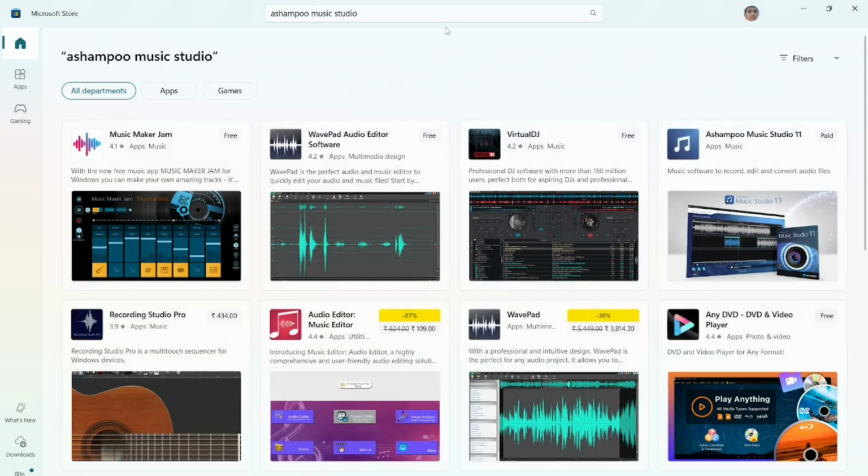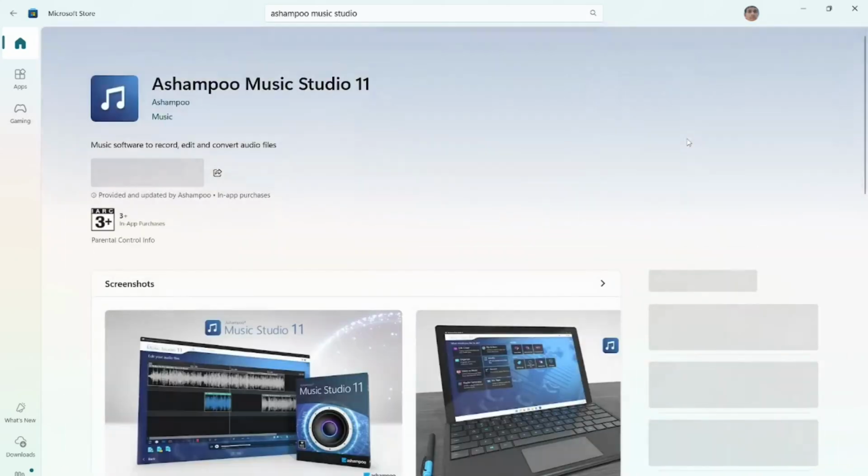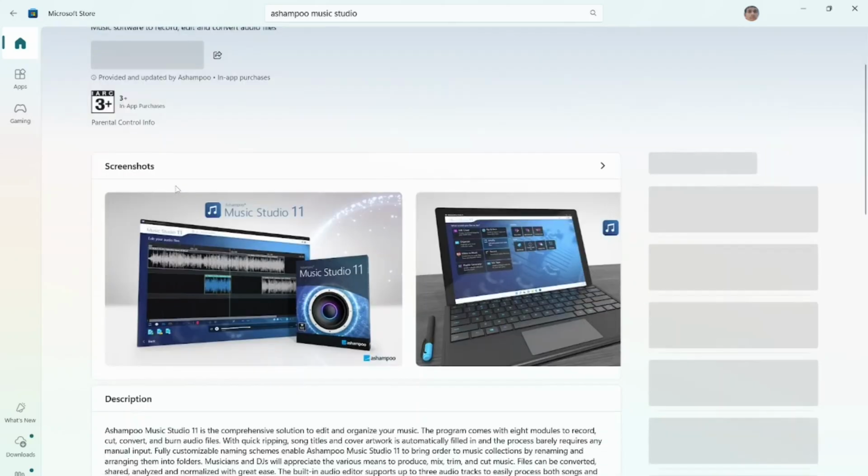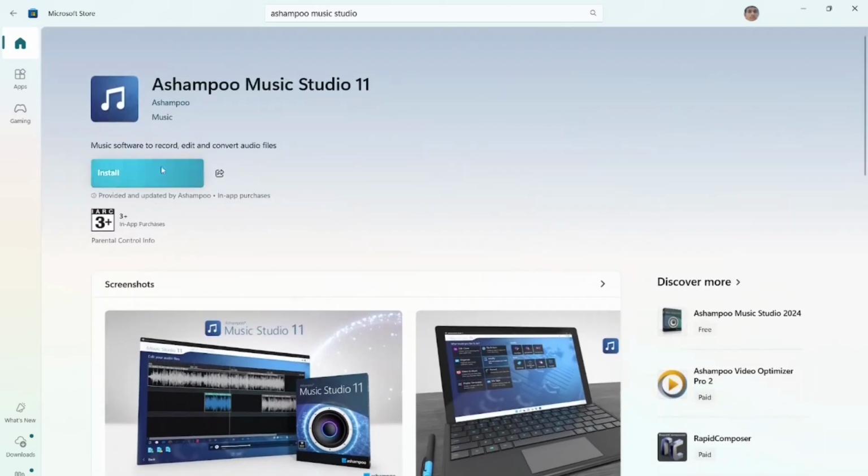After searching Ashampoo Music Studio in the search bar at the top, here you will find Ashampoo Music Studio 11. Click this logo. When you click this logo, here you will find the install option. Before installing or downloading it, here you can see the install option. Click this install option.